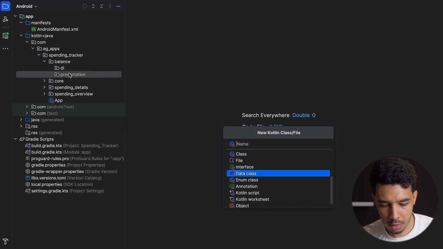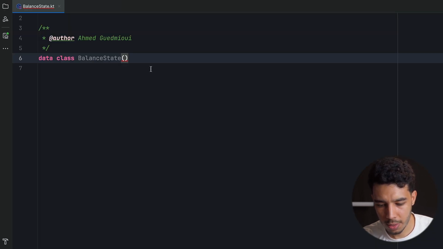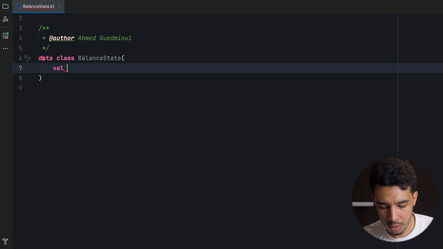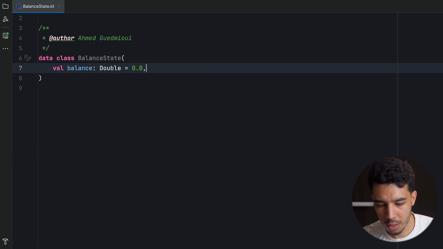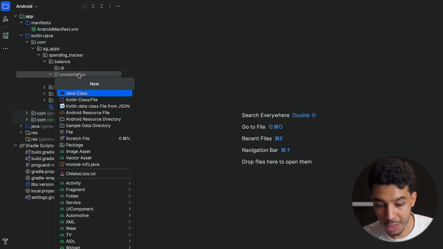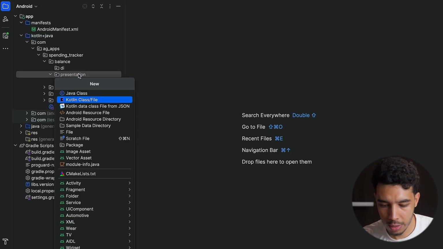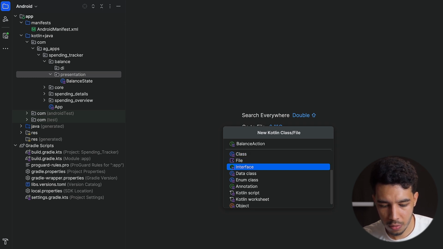So a data class called BalanceState, and it will only have one state, that is val balance itself. So balance of type Double, and the default value is 0.0. The next thing is the actions that the user can do in this balance screen. So we have BalanceAction, or just Action, an interface.